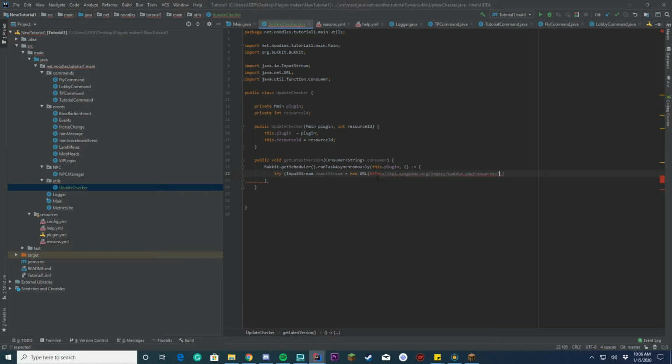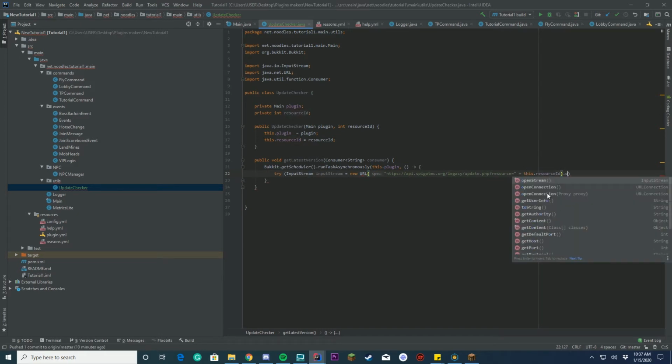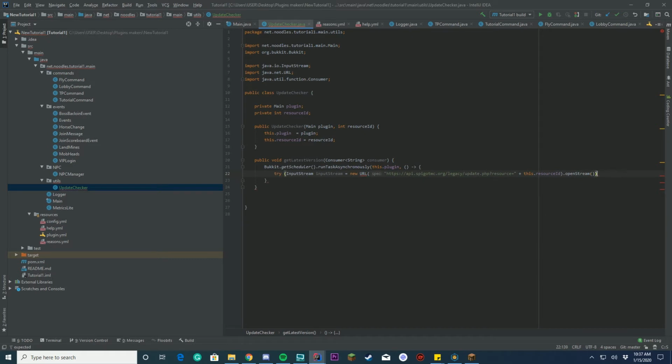And you're going to place the URL inside of parentheses. I forgot to make it. That's parentheses. You're going to put it inside of parentheses. And then you're going to do a plus sign, and it's going to be this.resourceId. And then you're going to go outside the parentheses and do openStream. Just like that. That's all you have to do for this one. And then I'm just going to make a comma there.